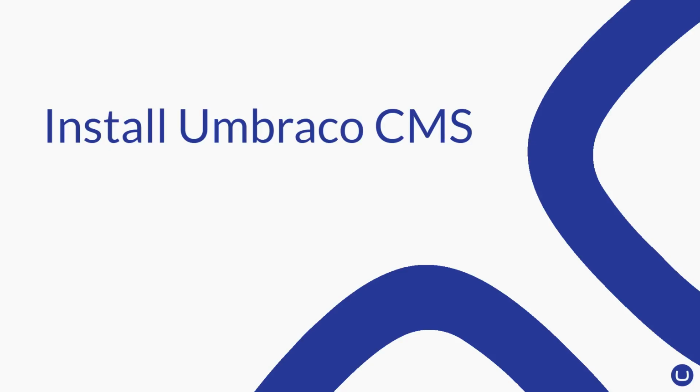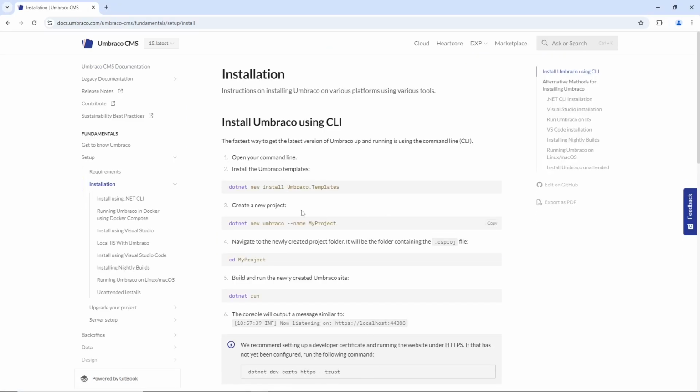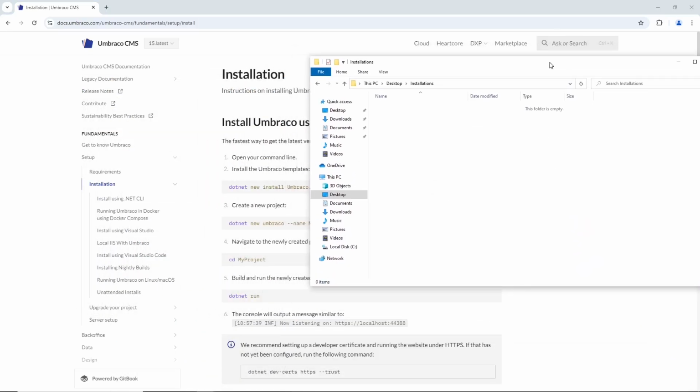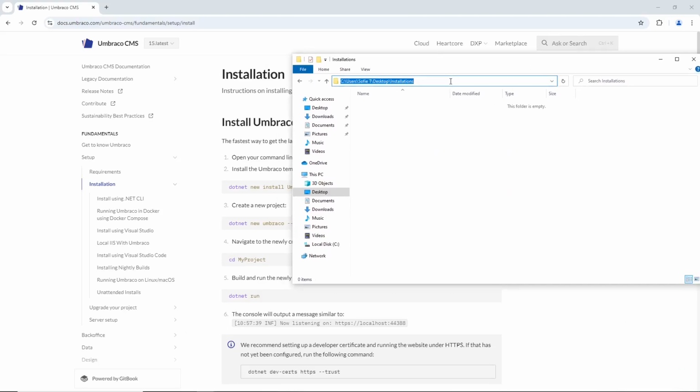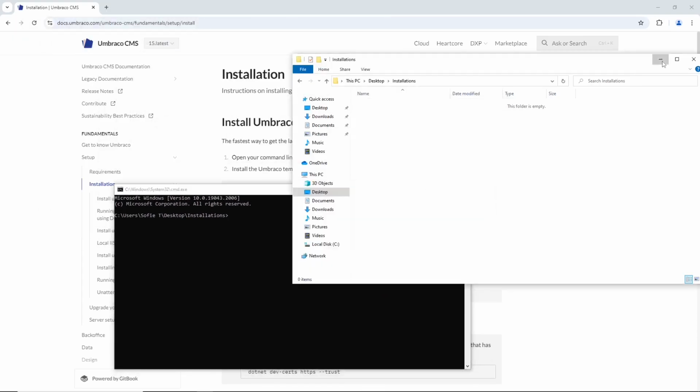The very first thing we need to do is to install Umbraco CMS on our local machine. For that, I have opened the Umbraco CMS documentation here in my browser, and we'll click on Install Umbraco CMS, which will give us a little guide on how we install Umbraco. So the first step is to open a command line, and we'll do that from a folder here where we want to install the Umbraco. So we will enter cmd up here. And let's see what it says.